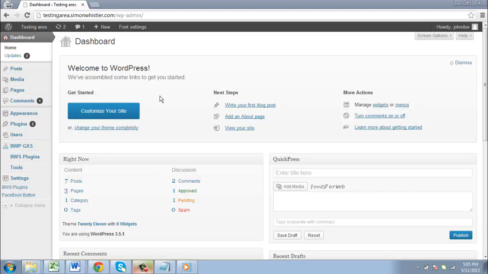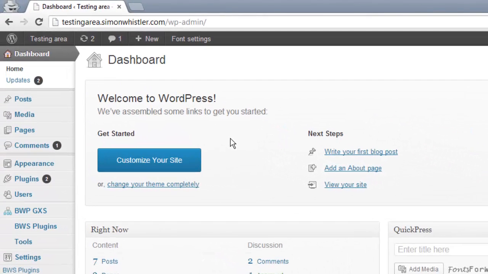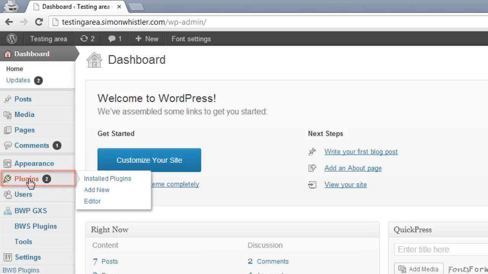In this tutorial, you are going to learn how to easily add a WordPress 301 redirect to your site by using a plugin. First, make sure that you are logged in to your WordPress admin area. From the menu on the left, hover your mouse over Plugins, then click Add New.